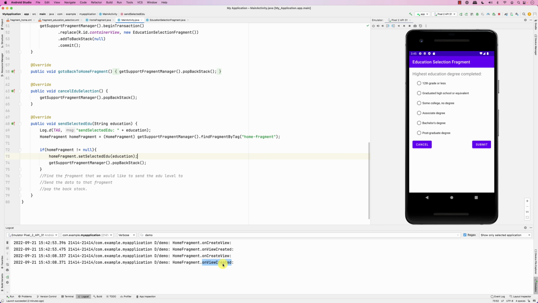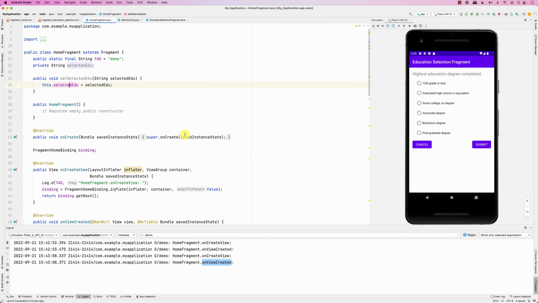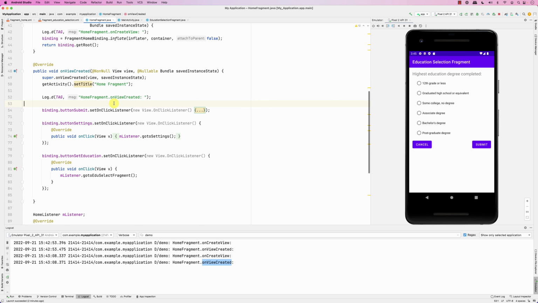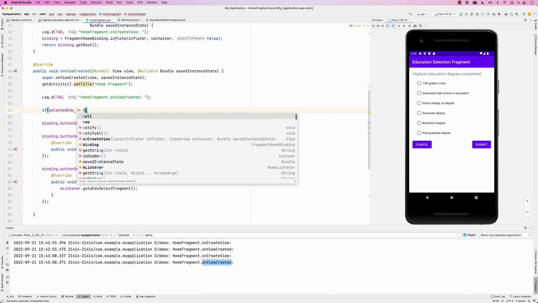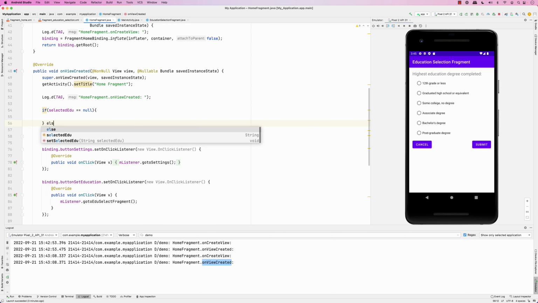Now, as indicated, when the fragment comes back from the backstack, it is going to do what? It is going to recall these two methods, the onCreateView and onViewCreated. So basically, if I go back to the home fragment, in onViewCreated, what I could do is check to see if selectedEdu is equal to null. If it's equal to null, I'll do something else.